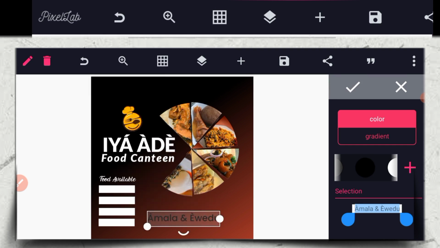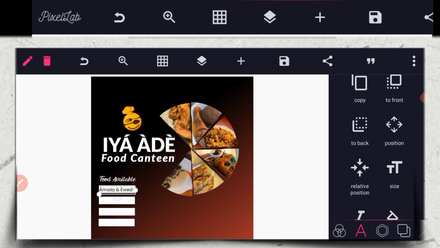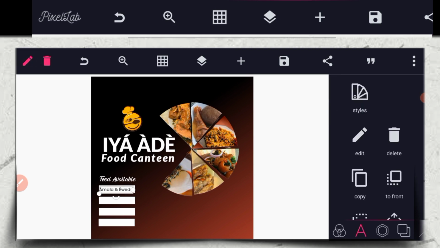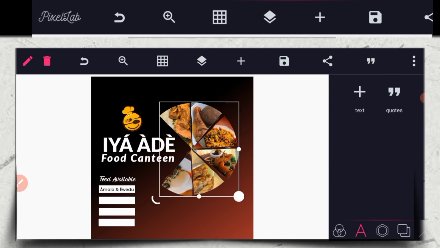So after that, the next thing I'm going to do right now is to place it here. So let me reduce the size a little bit. Let me give you something like 15 or 16. It's good. So 16 is okay for it. So let's go. You have to be careful with your work when you're doing your work.